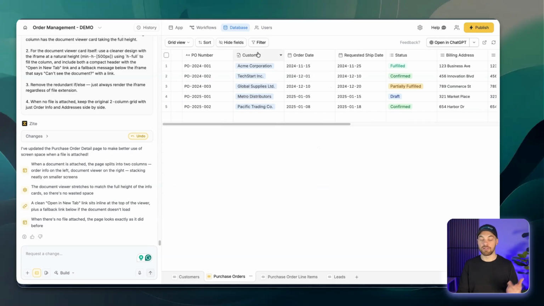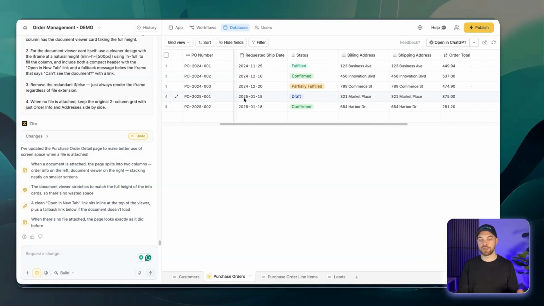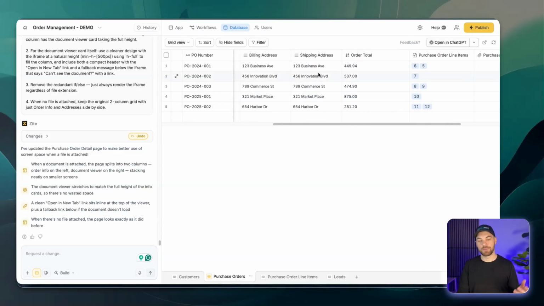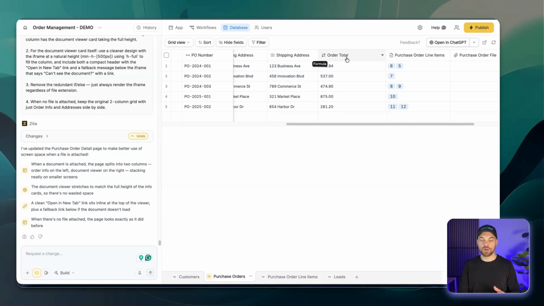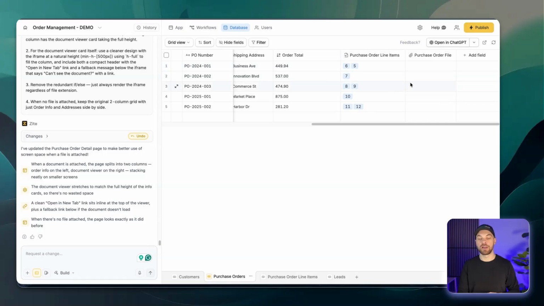Purchase order, again, links back to the customer. We'll have a PO number, order date, requested ship date, status, billing, shipping address. We could add this order total as a roll up. Now, it seems to work part of the time, or the bugs haven't quite been worked out yet, I have found. However, it's not a big deal because we can actually roll up the order totals in the UI itself. And then it links to the purchase order line items. And then we have the purchase order file attached field.